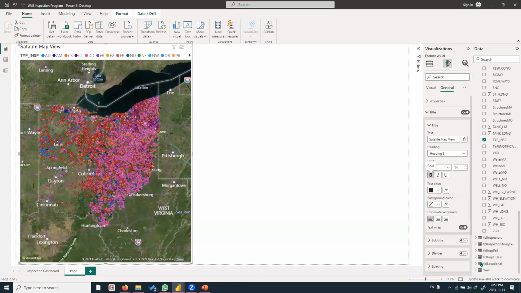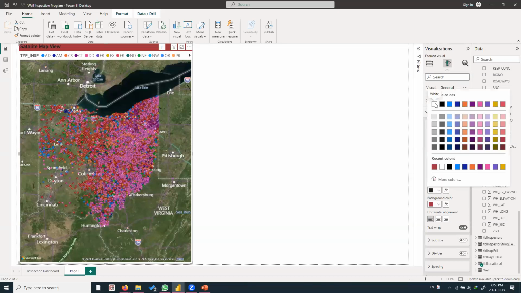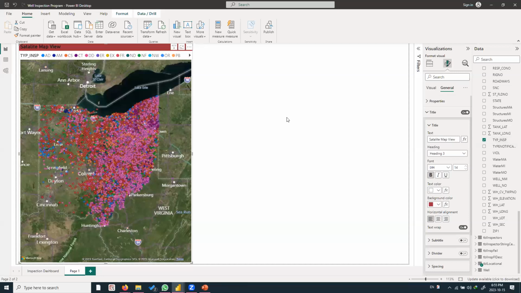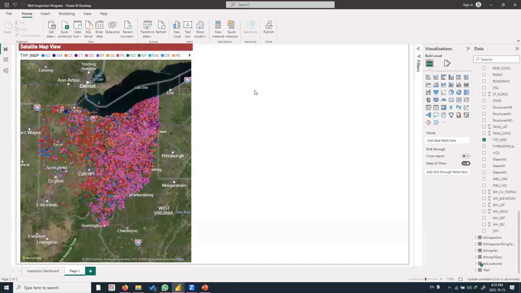You can just make it bold. You can just provide a background for it. For example, let's make the background this color. And of course, you can change the font color itself or the text color. Let's just make it white.